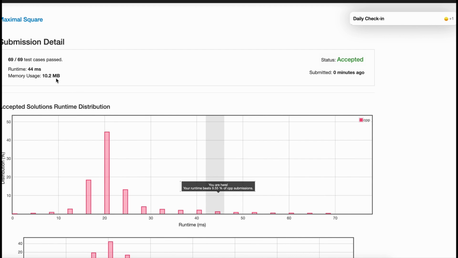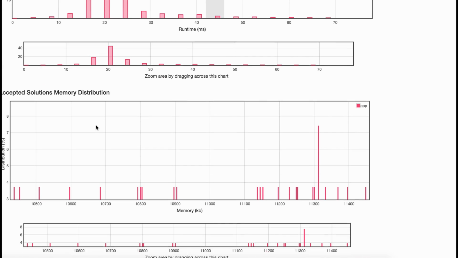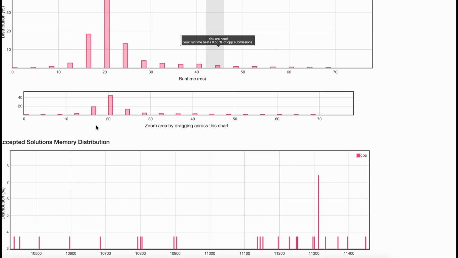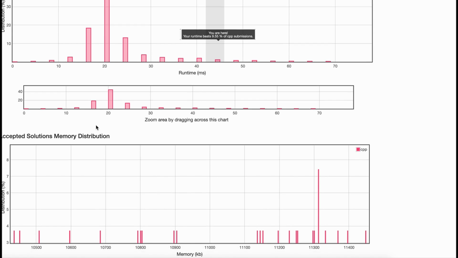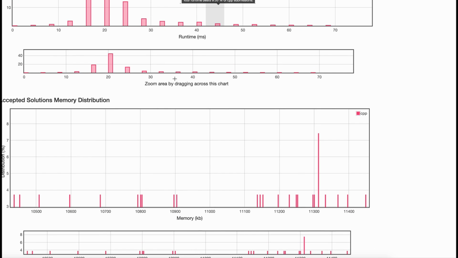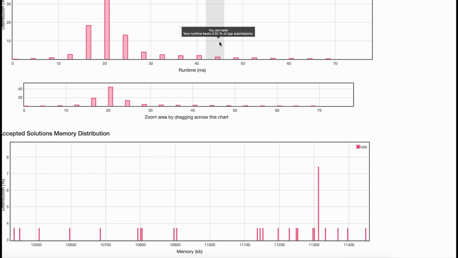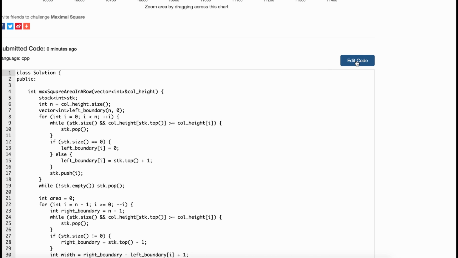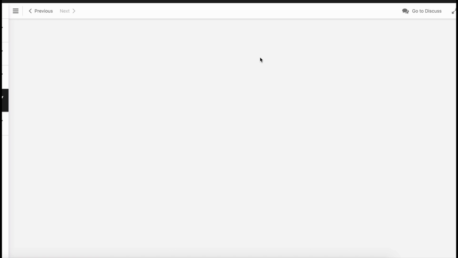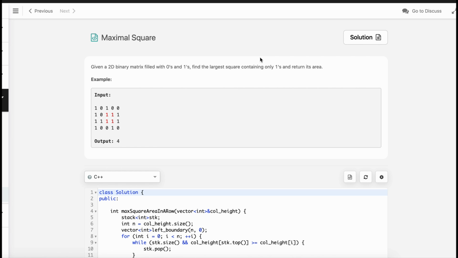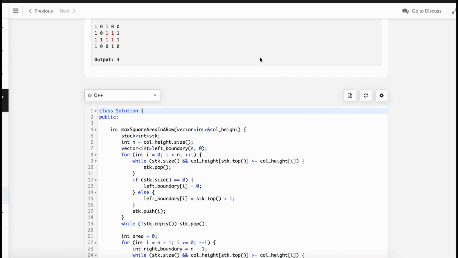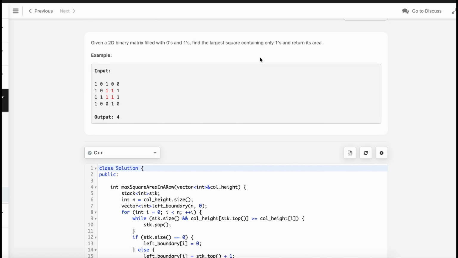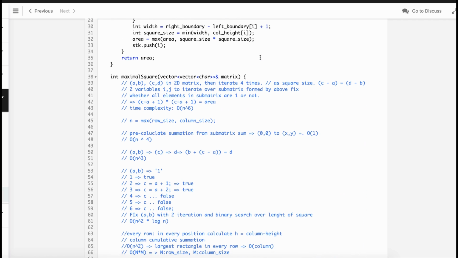44 milliseconds, 10.2 megabytes. It beats 9.5% of C++ solutions. Still, it can be improved. Well, this is a big O of n square solution. Time complexity and space complexity are also the same because we are maintaining column height.